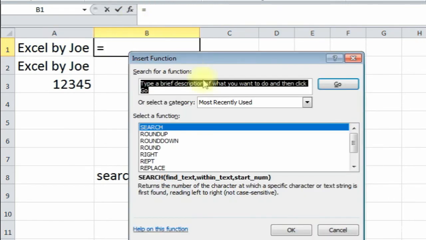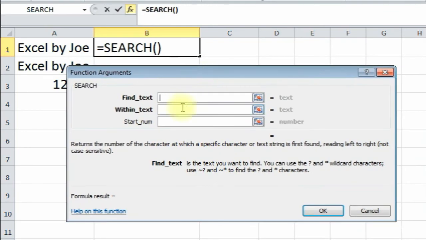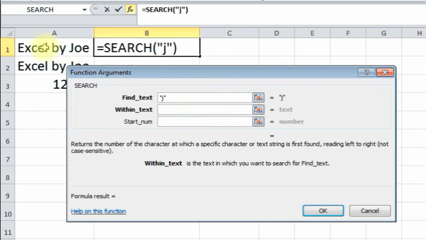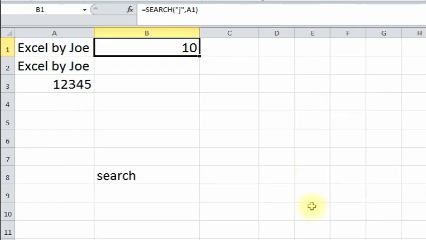So we're going to insert the function. There it is, SEARCH. And what do you want to find? You want to find the J within the text. Right there. It's cell A1. And you can put a starting number if you want. If you don't, it'll just start right from the beginning of the word, which is this E in Excel. But if you wanted to start, say, at the third or fourth character, or whatever you needed for a certain reason, you could put that number in there. But I'm going to leave it blank. I'm going to click OK, and it's a 10.